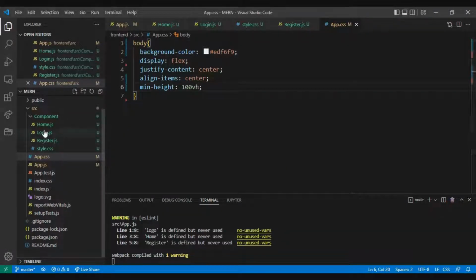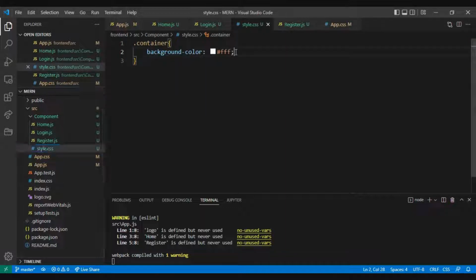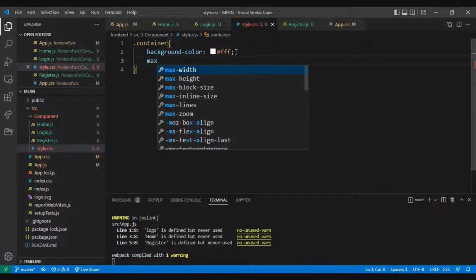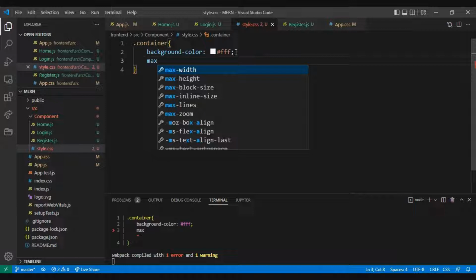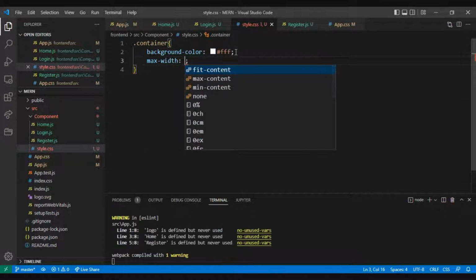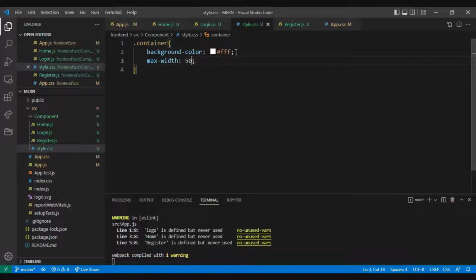Let's in style.css here for container give the max width of around 500.